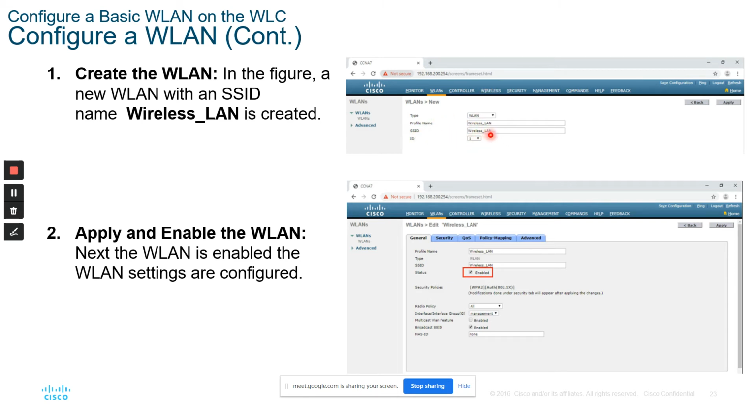SSID could be your company ID as well. And then the ID, this will be the number generated for you. So you don't have to select this one, leave it as the default number. The only two settings you have to do are the profile name and SSID. So click apply once you've done this.